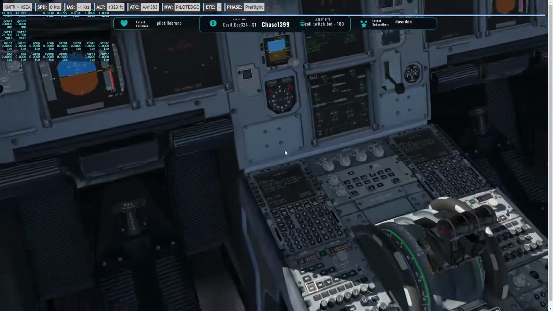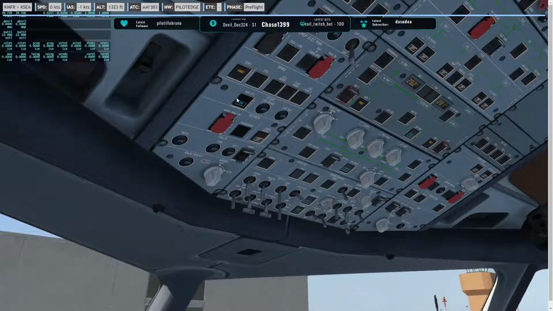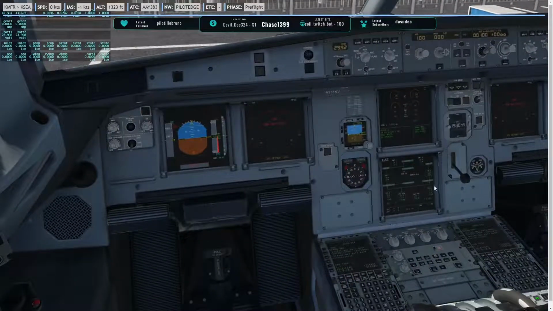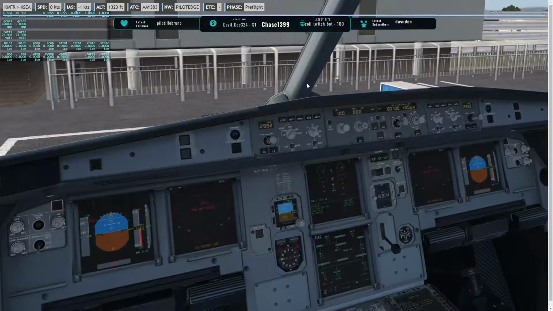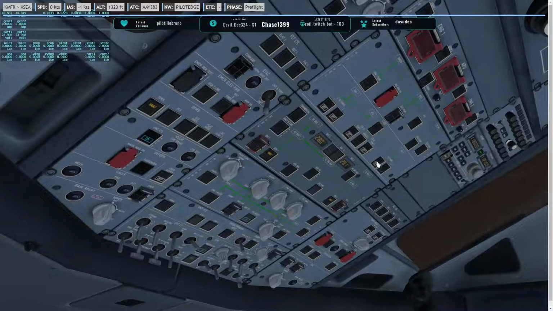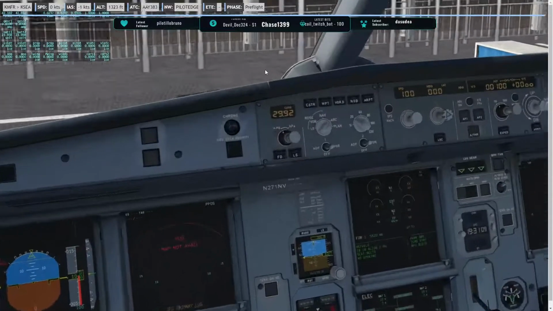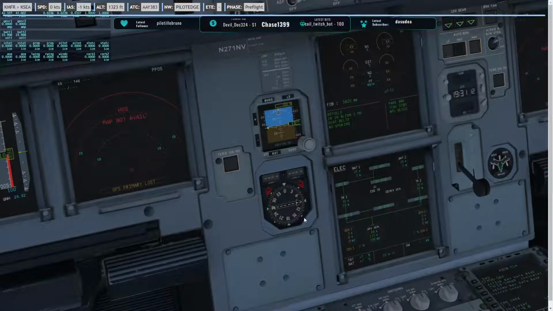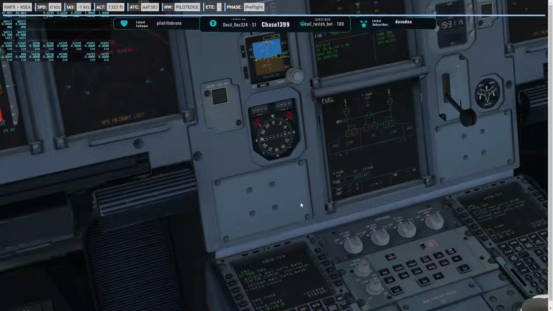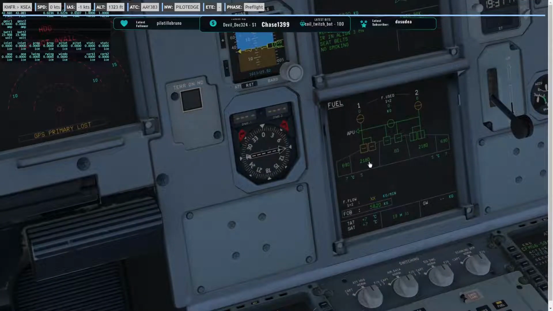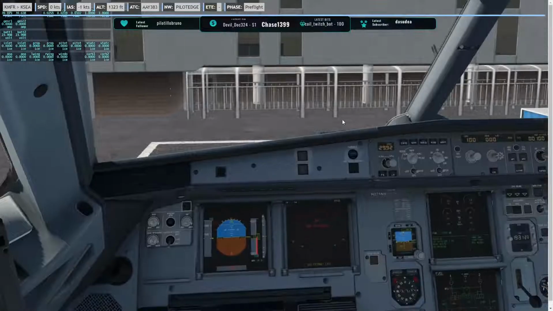APU is available. Disconnect external, remove the ground power unit. And we'll set that up so we won't have too much of an uneven fuel tank. That way we're not drawing from here, we're drawing from here. So we can try to keep this balanced as much as we can.